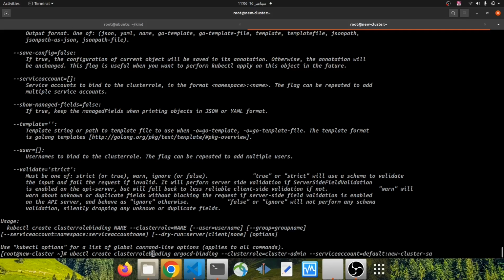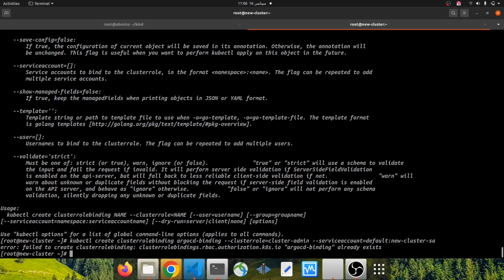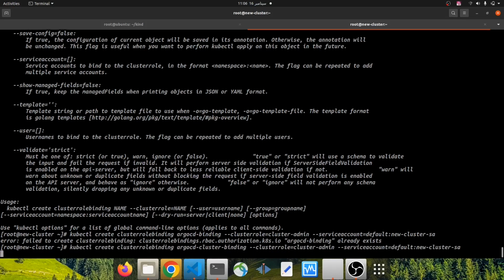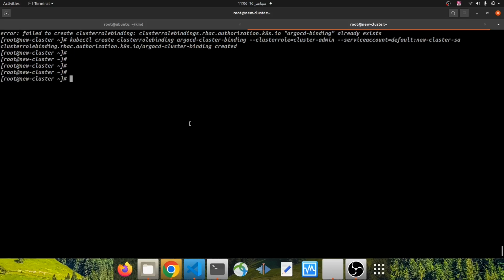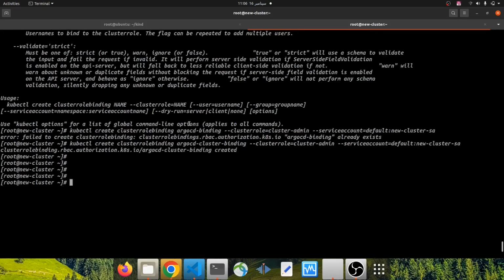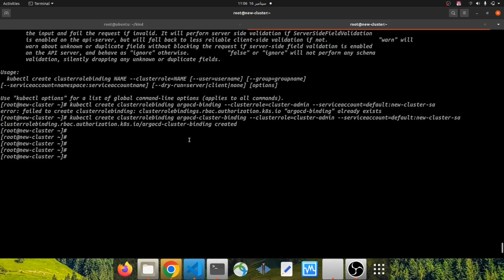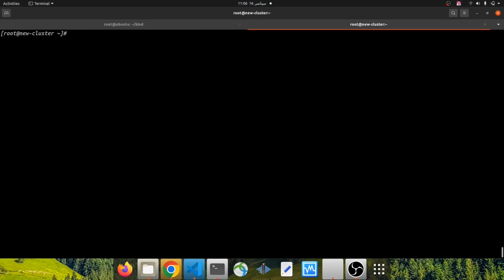Very good. Let's use argocd-cluster-binding. We are going to bind this cluster role, cluster-admin, to this service account, new-cluster-sa. So this service account is an admin in this cluster.